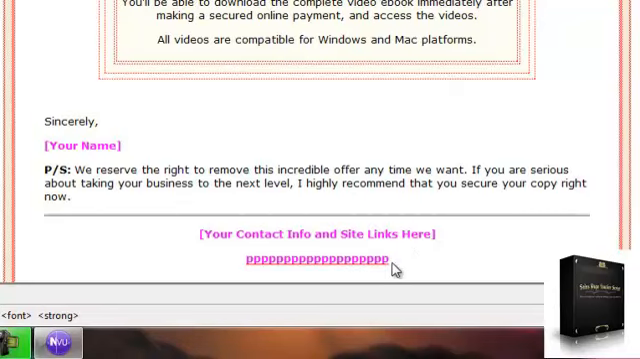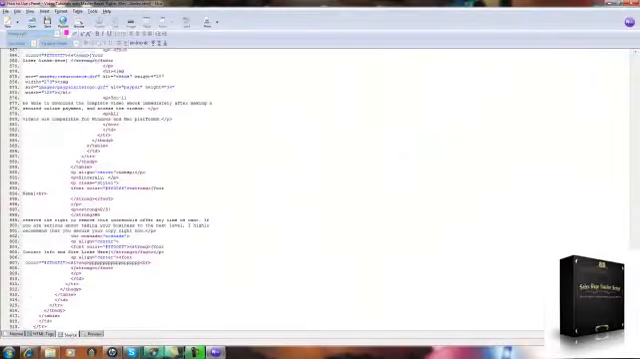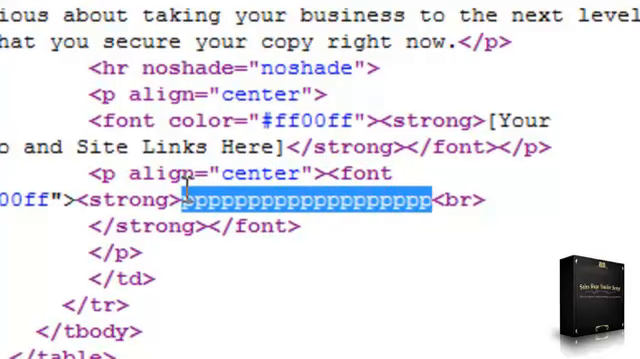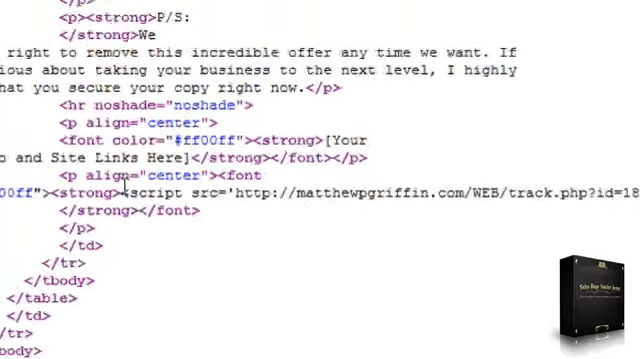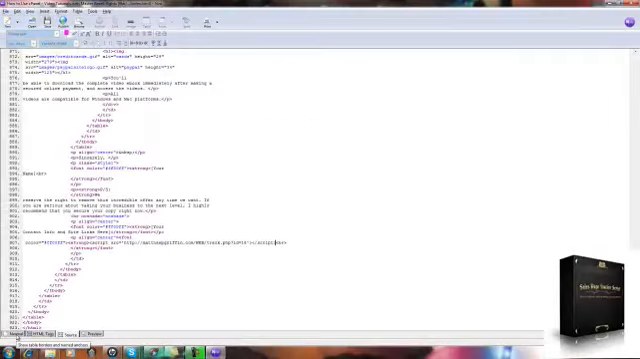Put my P's all in there, highlight them, and then go into the source, and then we'll go down to our P's, and just a real quick paste in there. That's it right there. One line of coding is going to be the tracking software.